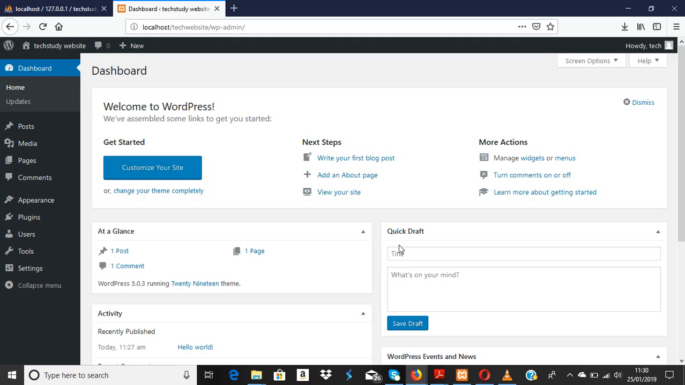So you come here and then you run your installation. Okay, so this is it. Now it's going to ask you for site title. The site title is the title you want to give your site, so you can give it any name of your choice. The username is the name you want to use to log into your dashboard, and the password is the password that is unique to you.